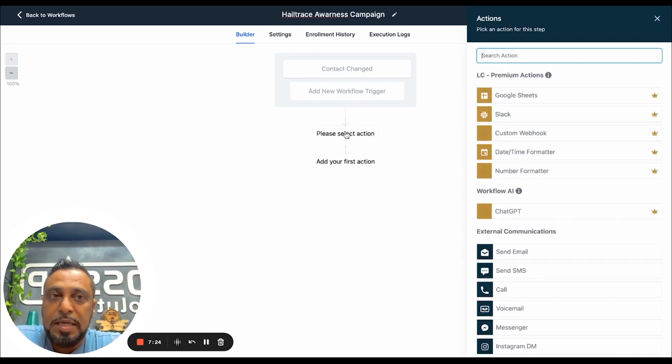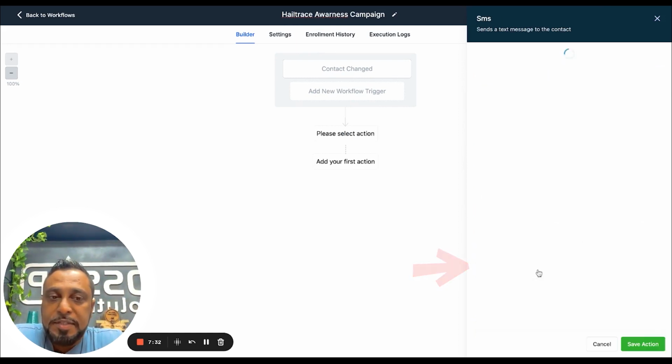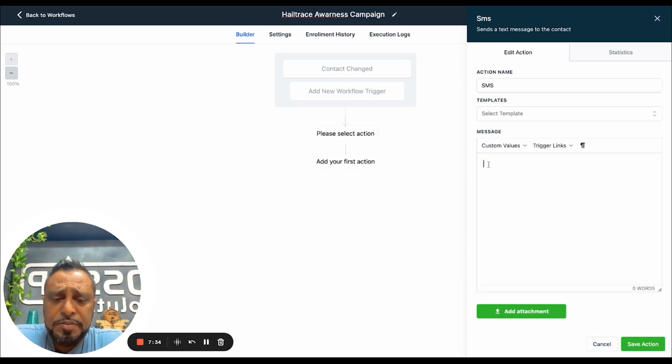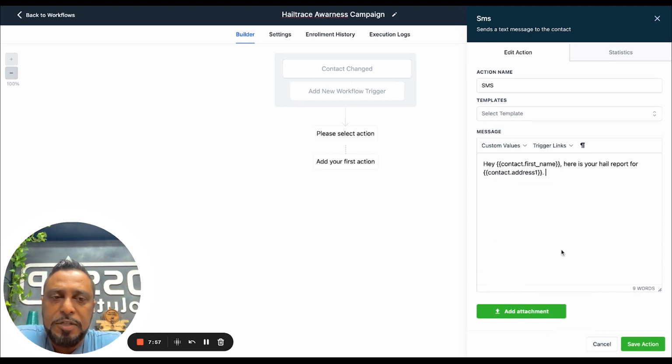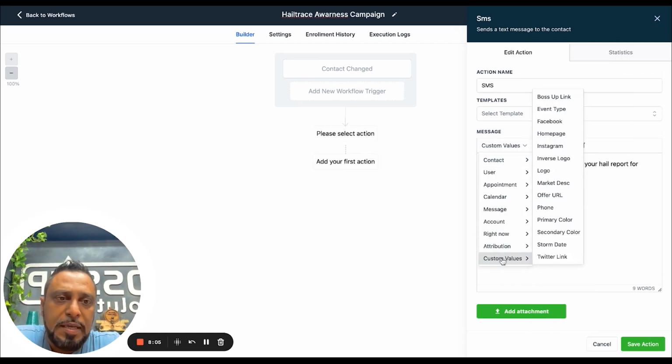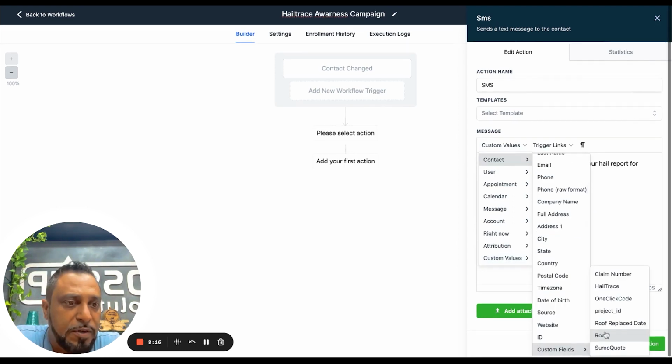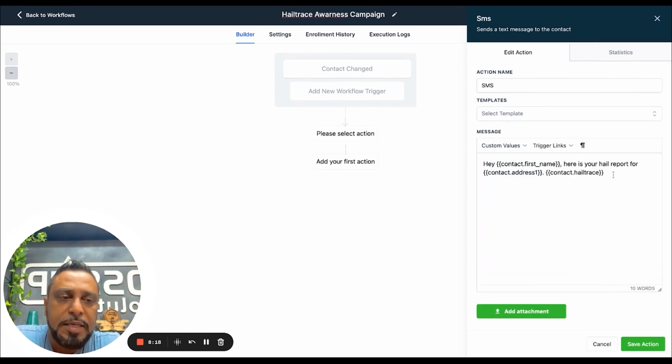Our actions are going to be now something like, let's try it a couple different ways. I'm going to share it with you 2 different ways. I'm going to send an SMS to the customer. So I'm going to put something like, hey, customer first name, here is your Hail report for, and I'm going to try to put in their, let's just say their first address. And then please take, so let's do this. Here's your report. And then let's go ahead and put in a custom value, custom fields right here, HailTrace report. So that's going to create the link.